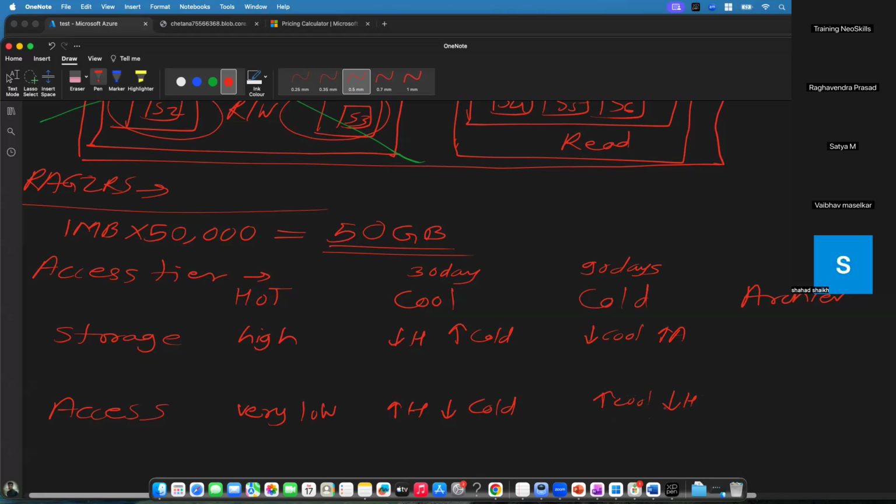Now, the thing is here, the accessing value is, yes, over here. Okay, pricing is more than the cool storage. So like that, I'm just writing it.